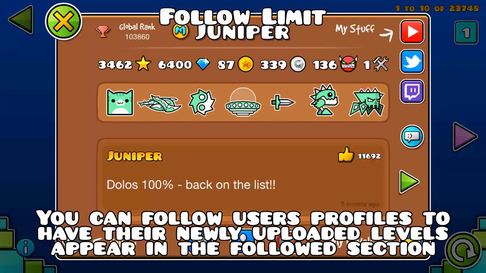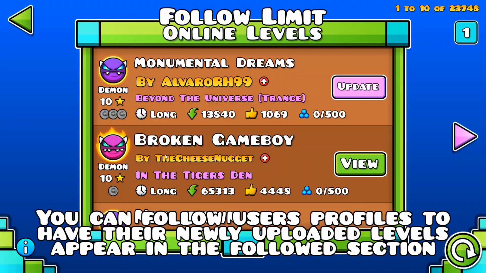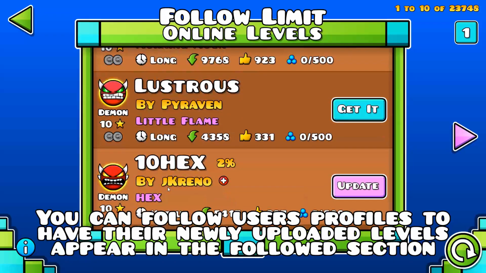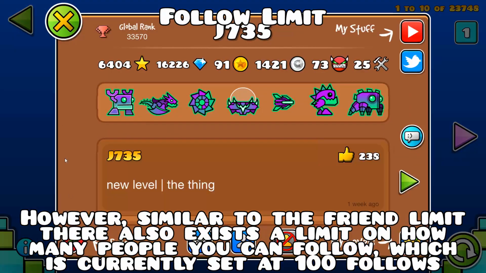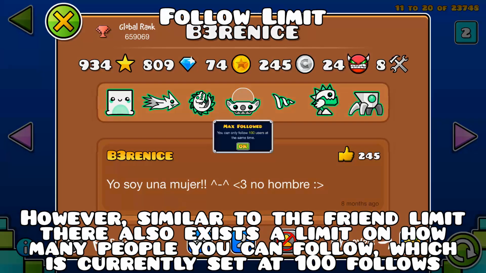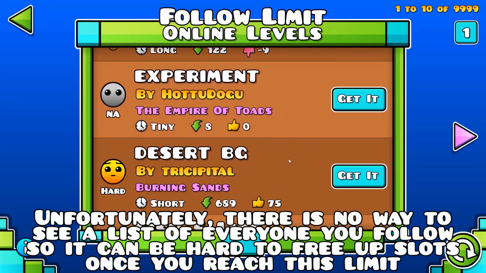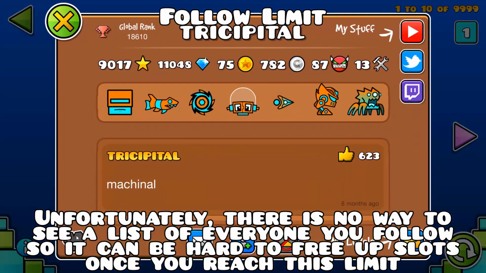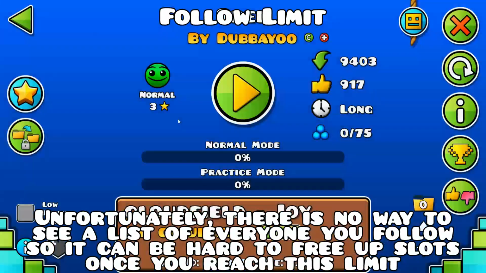You can follow users' profiles to have their newly uploaded levels appear in the followed section. However, similar to the friend limit, there also exists a limit on how many people you can follow, which is currently set at 100 followers. Unfortunately, there is no way to see a list of everyone you follow, so it can be hard to free up slots once you reach this limit.